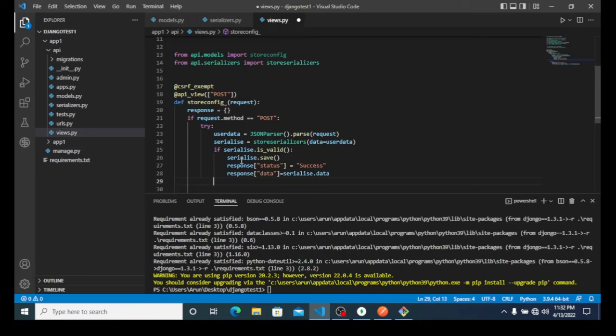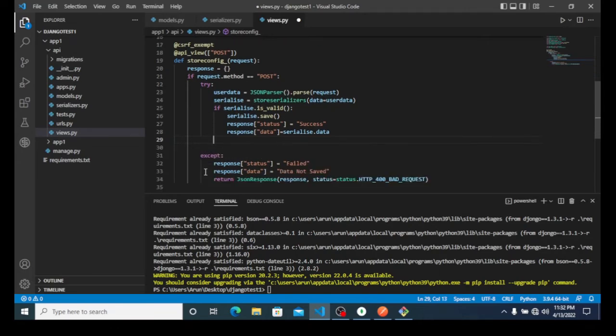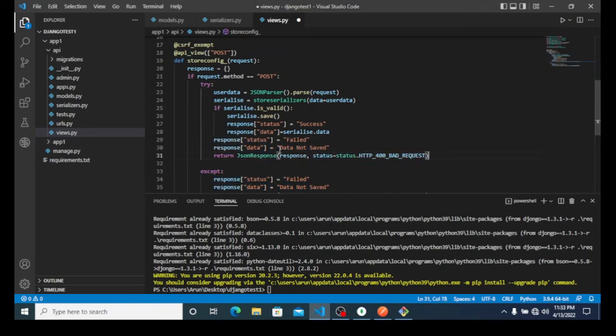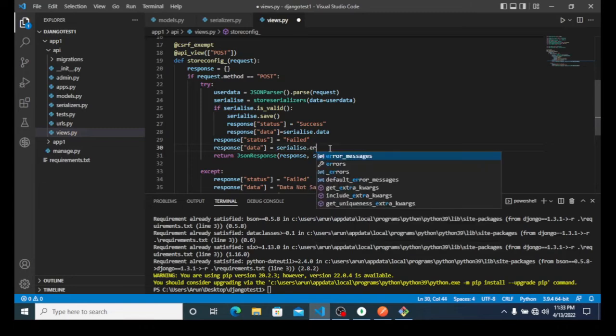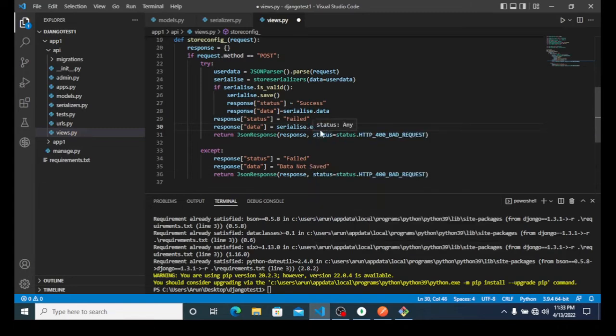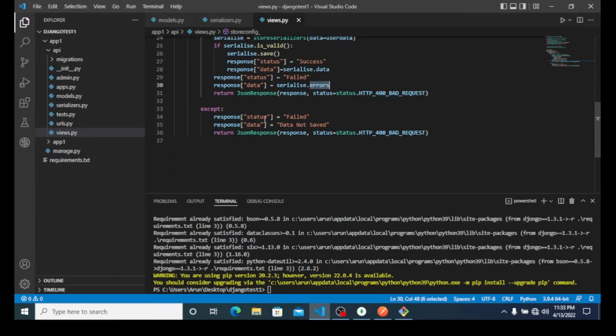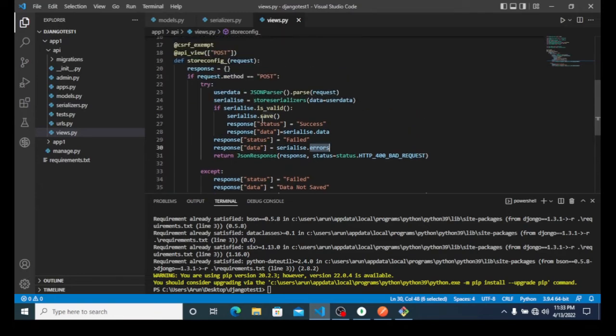In case it fails, we need to give some response, right? We need to show the user the exact error. The serializer itself will show you the exact error, so for that we need to call errors. This way, we'll be catching the errors also. Let us save this. So I think this is all about the create method. We have done the create method now.